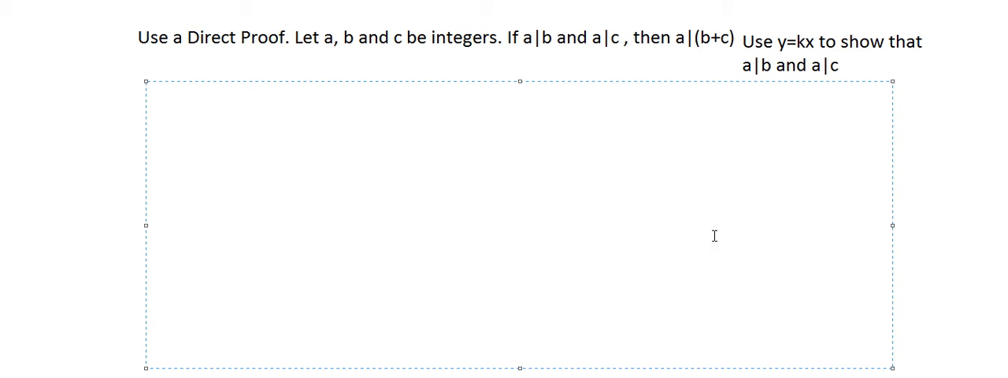So first of all, we want to start off with our proof method. So we're using a direct proof. Then we always want to start off with our domain. So we want to let a, b, and c be integers.